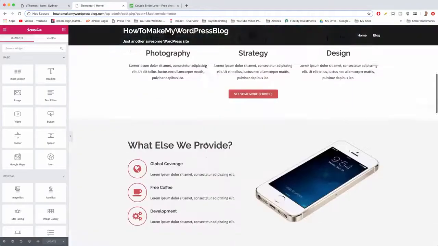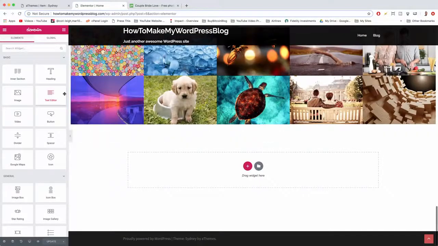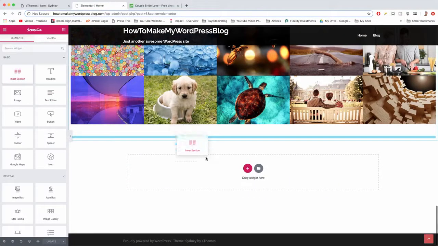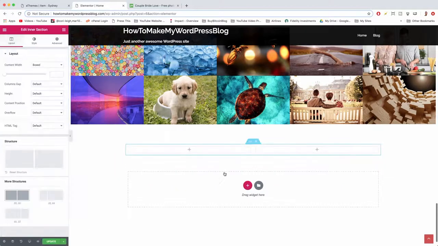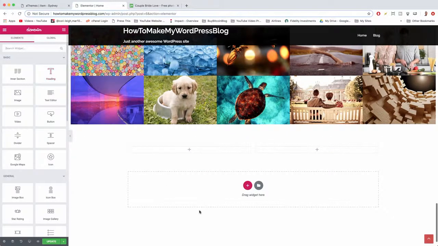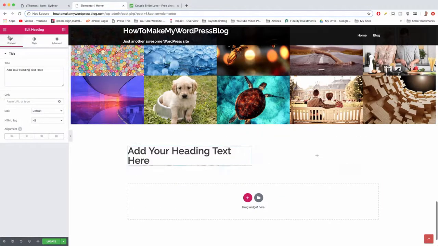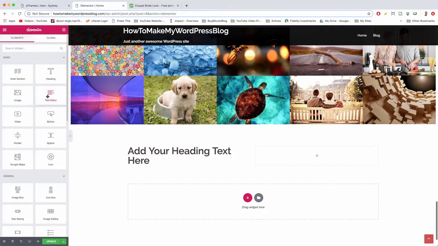Alright, so when we scroll down, we can add our new intersection. We'll just drag it into the dotted area. And now it's pretty clear we need some text on the left and some moving progress bars on the right. So let's see what elements can offer us. Alright, so in the left column, I'm just going to drag in a heading in the left column. Go back to elements and then drag in a text editor.